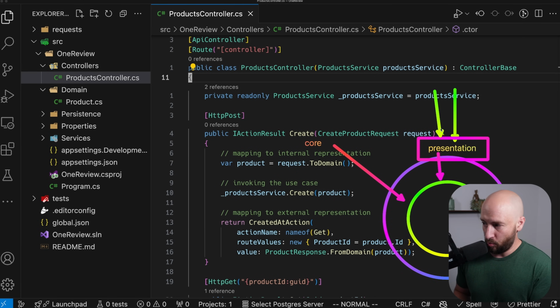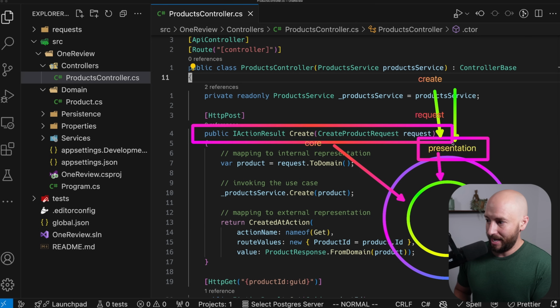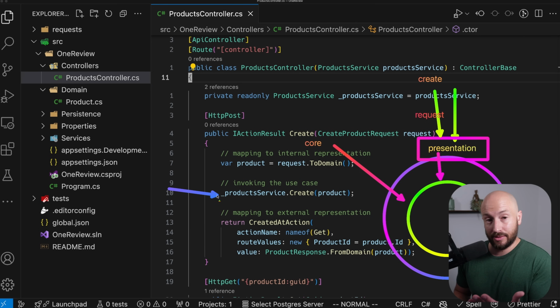So if this sounds a bit amorphous, then I want to give you an example. Let's say we want to create a product. The user will interact with the presentation layer and create a product. The presentation layer won't be the one that actually creates the product, but it will be responsible for receiving the actual request and invoking the corresponding logic in the core of the application. Now, what this actually looks like, over here we have the create endpoint, and it looks just like this.